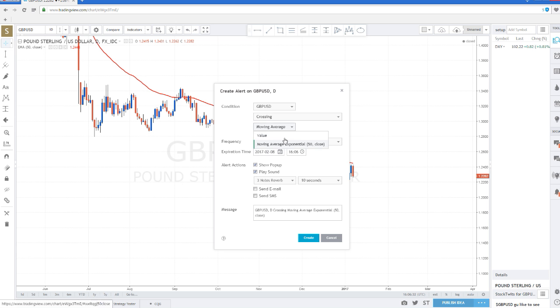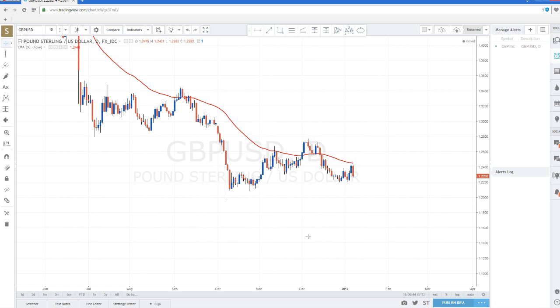If you've got more than one moving average, you can select the one you want, so make sure you put the right one. You can play sounds here as well, different types of sounds, not a problem at all, and then just push create, and it will be created for you.